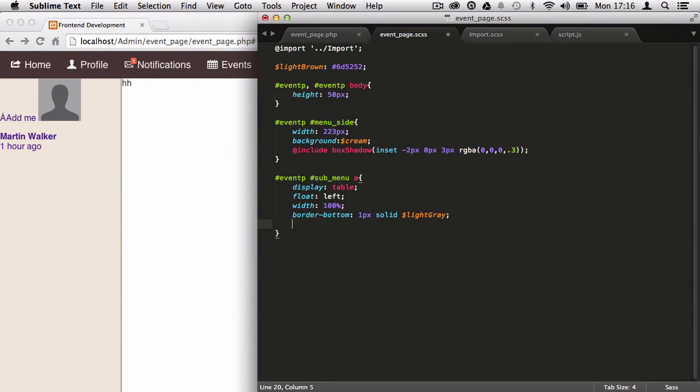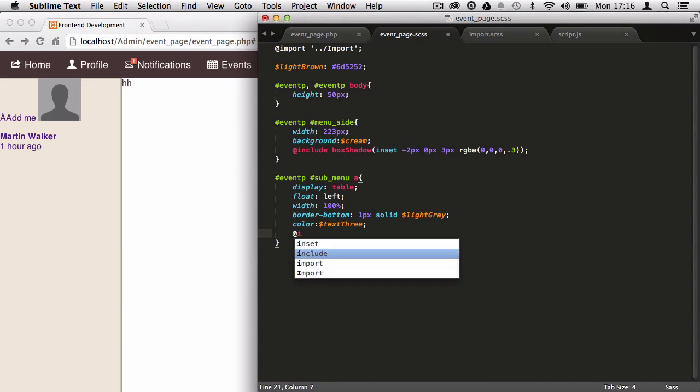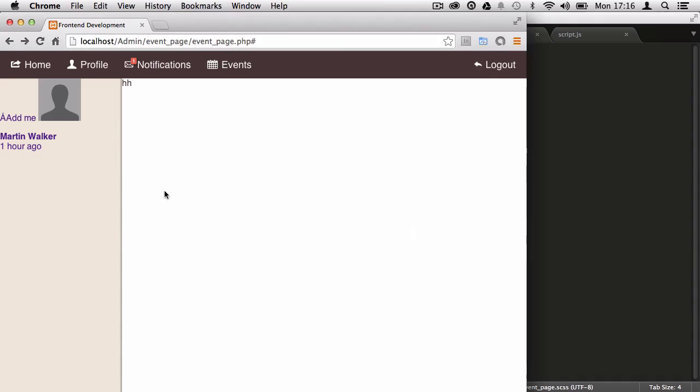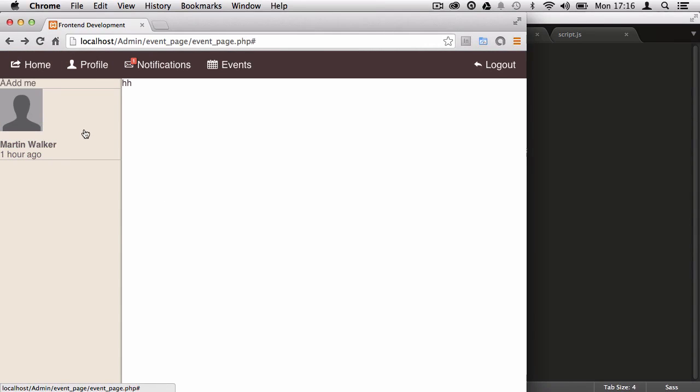Then also what we have is the font color. So the font color is going to be text 3, and then also we're going to have the transition mix-in included in here. So I'm going to say @include transition, and we want to transition all the available CSS properties in 0.3 of a second or 300 milliseconds. And so that will allow me to animate the hover state. So I can just save this real quick and hit refresh. And now you'll notice that we have some basic styling in here.